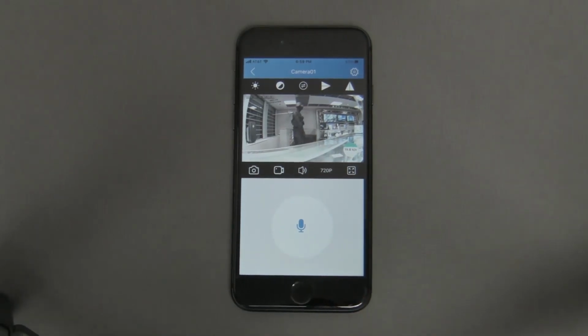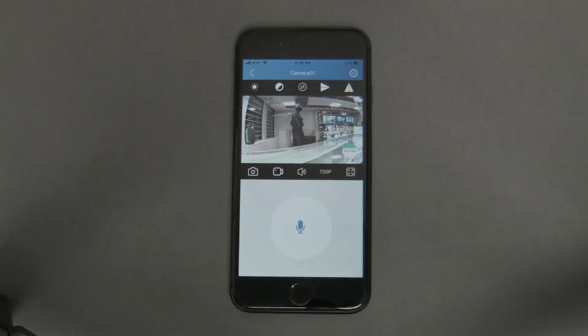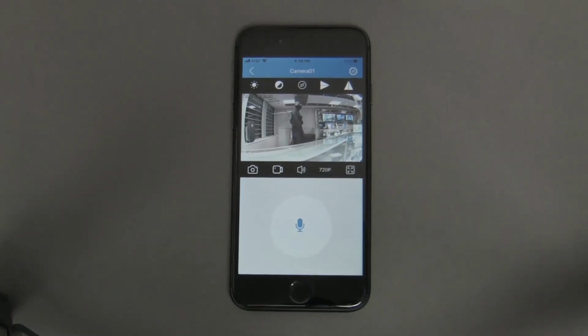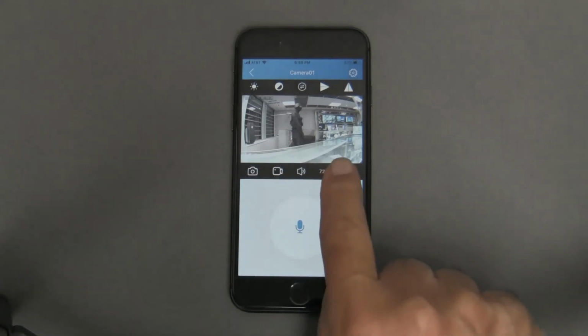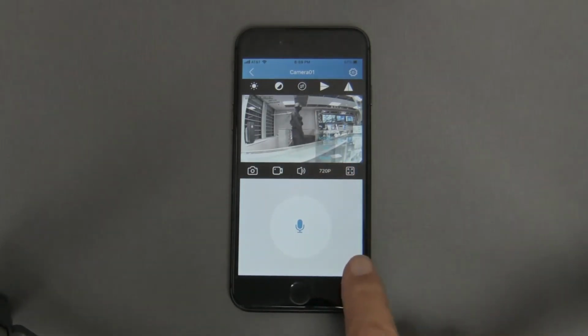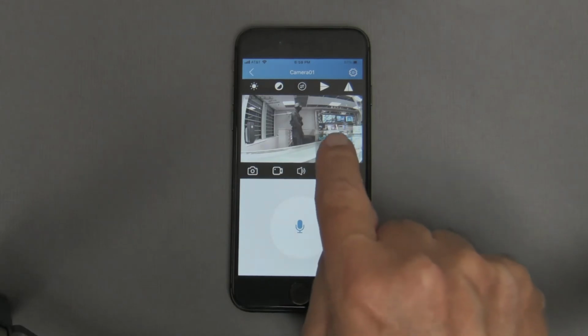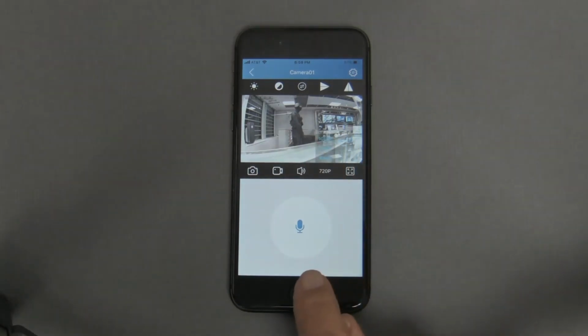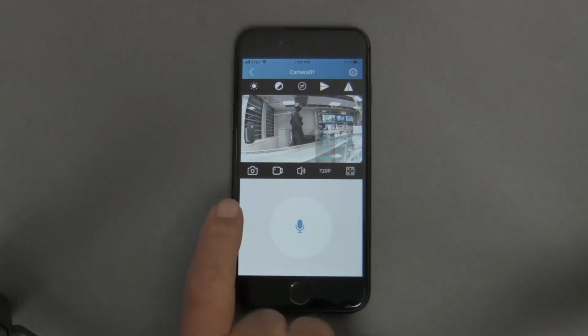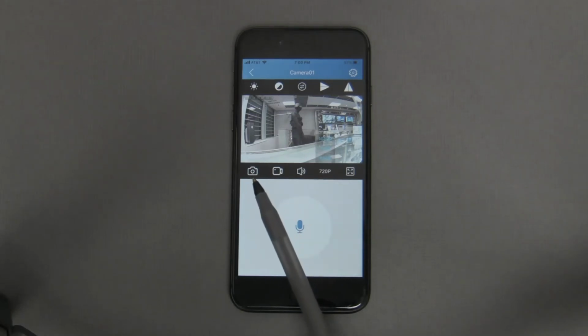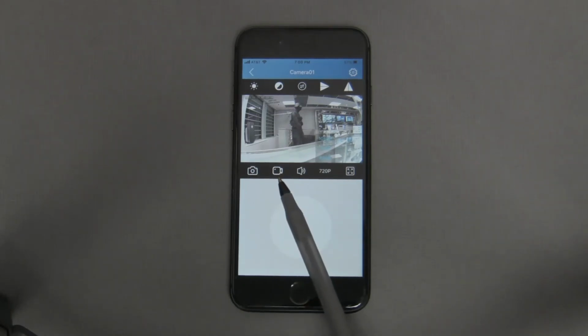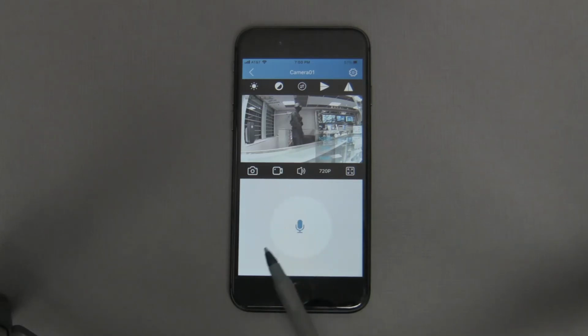This is what the camera is seeing, and we're connected between the phone and the camera. We can adjust our resolution if we wanted to, from 720 to 1080p, or from 720 on down to a lower resolution. We could take snapshots of what the camera is seeing, or save video of what the camera is seeing directly to our phone.